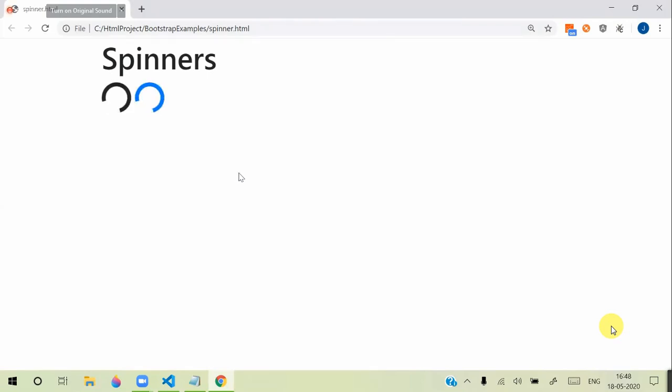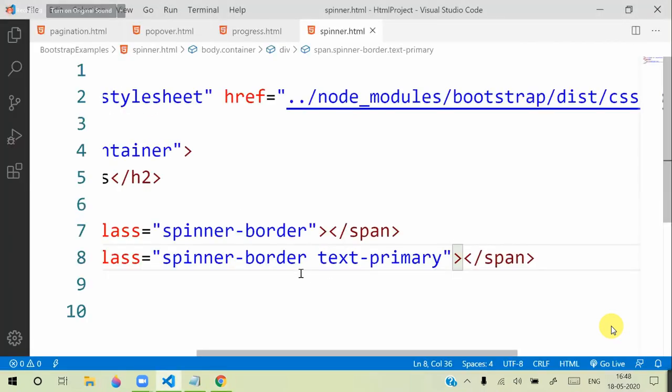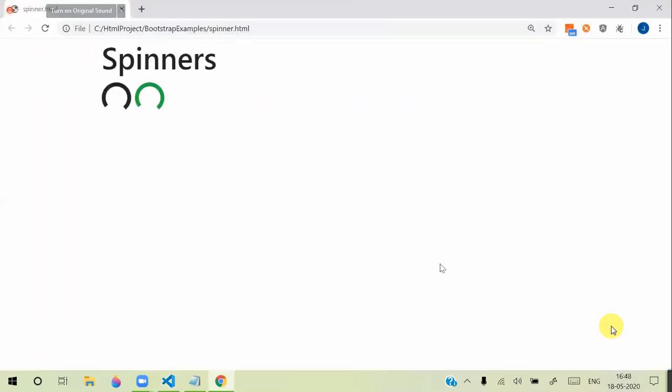So these are spinners. That means this is how we can define the spinner. You can put various colors, text primary, text success. We can add different spinners, different color spinners. So this is one type of spinner.